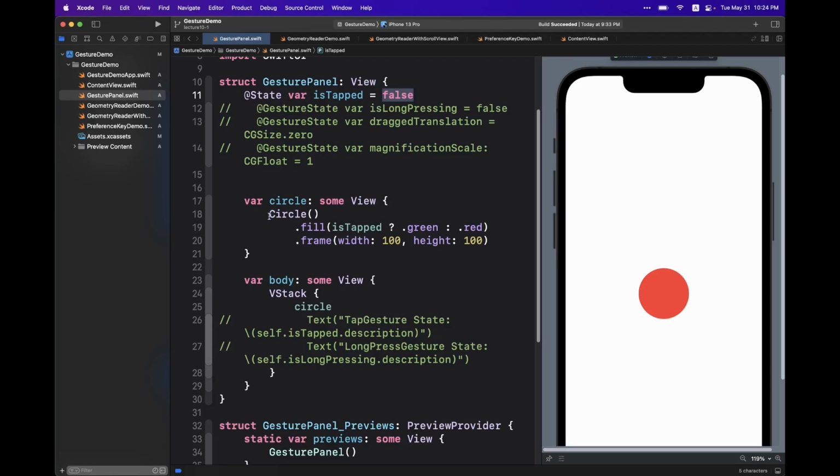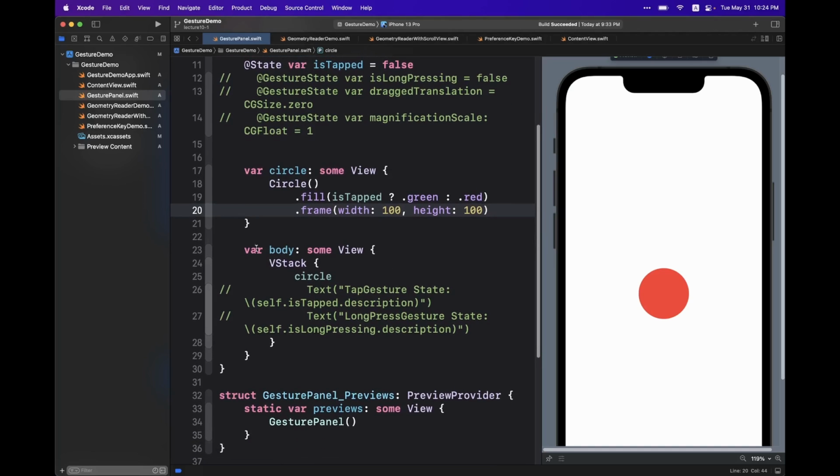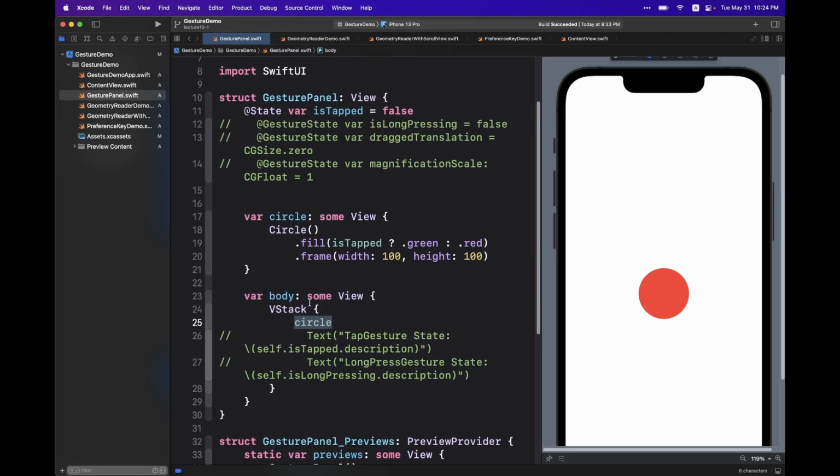The circle by default is red. When isTapped is toggled to true, it's gonna turn green. It's quite a familiar, straightforward syntax here. I also applied a frame here, with a width and height both of 100. And in the body, I just display the circle. That's pretty straightforward.